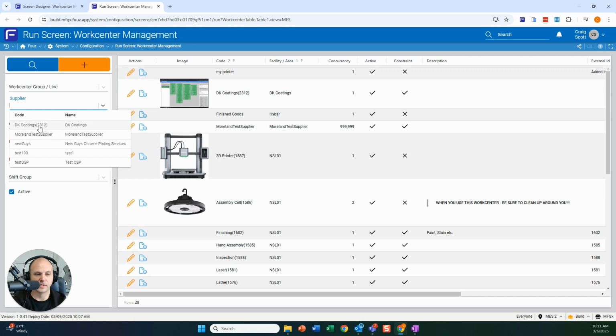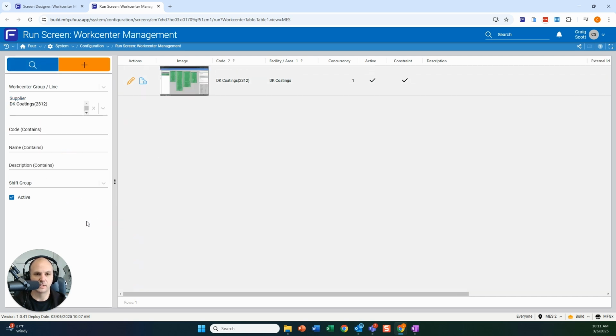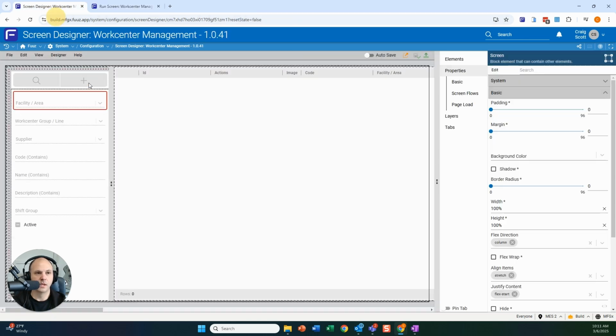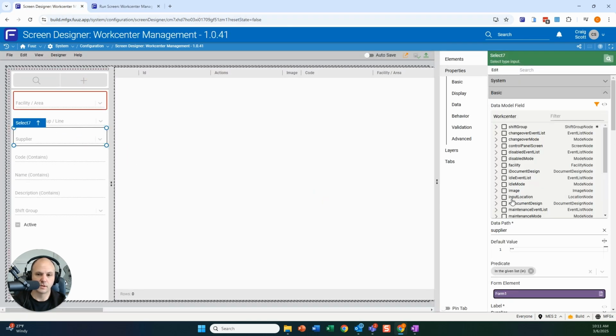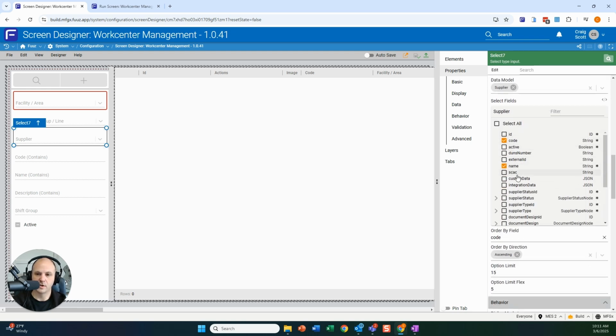So let's see what happens. Now, if I use this brand new filter we just added, go DK Codings, boom. Right. So we added the filter, we put some parameters on it. We filtered it down based on just those types to make it real usable for the end user. So we have the code and the name. If I go back to that supplier select input and I scroll down here to the data section, we have code and name. Maybe I want to add the active. I don't know if that would help, but we'll do it.